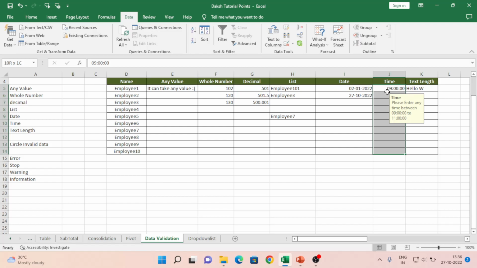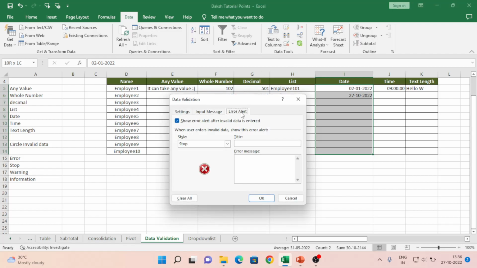So this is our message on the screen whenever the user is trying to type anything. Now one more thing, how about the error which we are getting? If the user is trying to enter any kind of invalid data, how can we customize that error message? On the error message, we have three options: stop, warning and information.